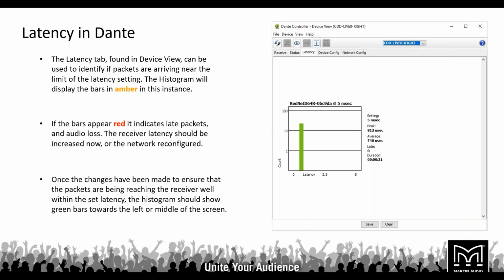Once the change has been made, we can then refer back to the latency tab, and the histogram should now show green bars towards the left or middle of the screen to show that all the latency settings are good.